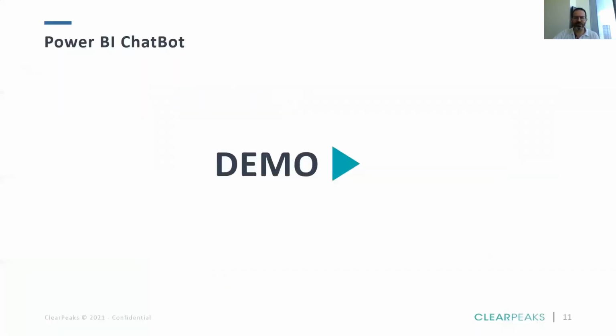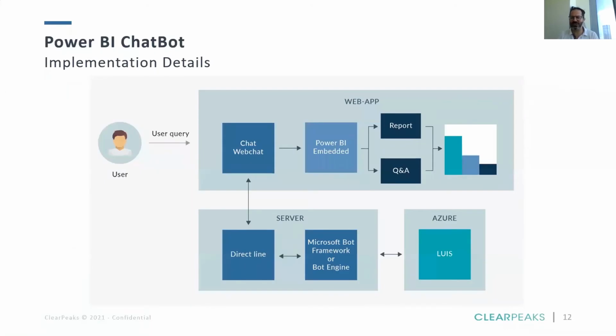And for those of you in the audience who are more technically inclined, this is an overview of what is under the hood of our chatbot component. There are three main components: a web app containing the chat form, the Power BI report embedded using the related SDK, an ancillary server containing the bot framework that we have used to build the bot, and a direct line interfacing Luis and the web form, and Luis itself, which is hosted in the Azure cloud.